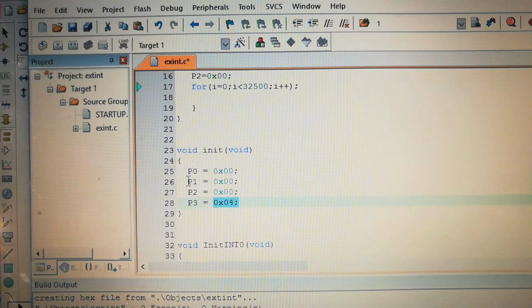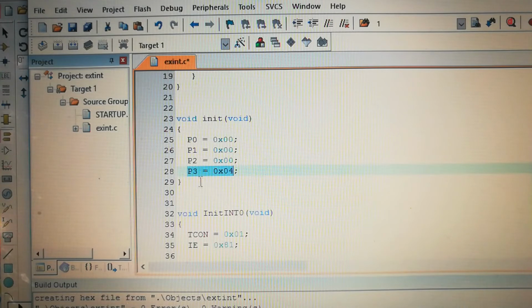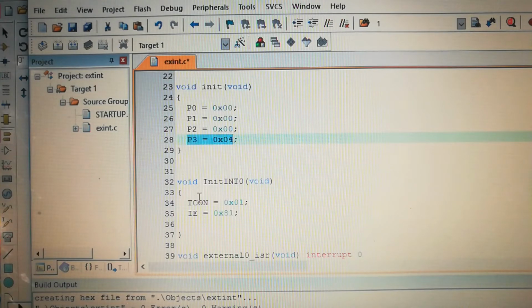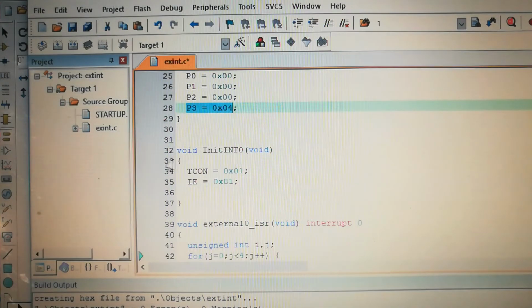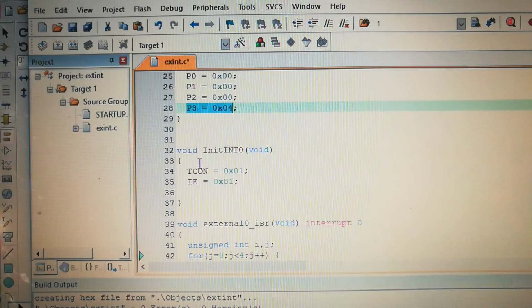So that's why the other ports are 0, and for P3 we are giving 0x04. 0x04 is nothing but 0000 0100 in binary. So that's why INT 0 is getting 1 from this instruction. Here, in this case, we have the initialize interrupt 0 function.